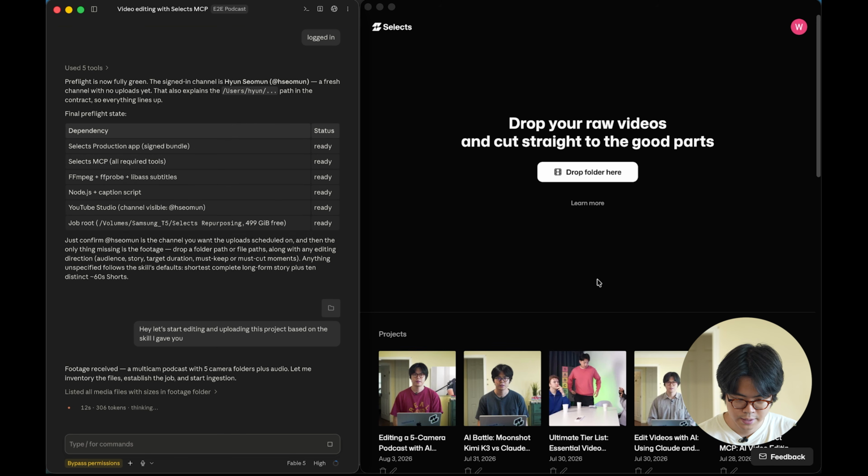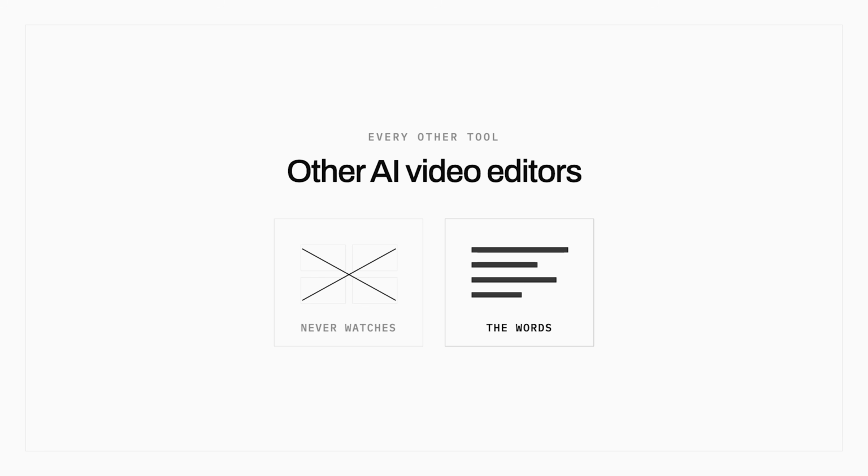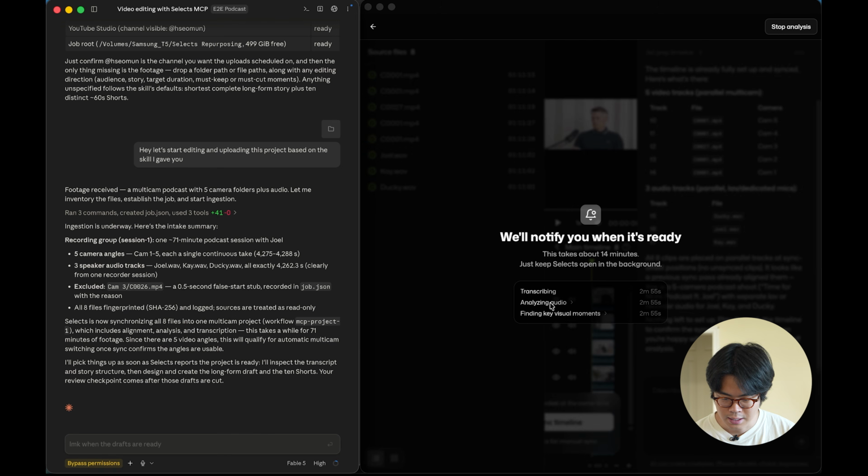So now Selects MCP will be starting investigating the file format and the folder structure and the timecode, waveform, and everything to sync it properly. So most of the AI editors in the market, they run speech to text and edit only with the text information. However, as you can see in the analysis page, Selects actually finds the key visual moments while transcribing to actually understand the entire video.